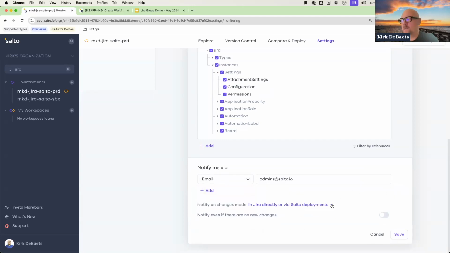We also give you the ability to choose what it is that you're going to monitor. Do we just care about the changes that happen in Jira outside of Salto? We can just do that. If you only care about the Salto deployments, we can just do that. By default, though, we're going to check whether it was done directly in Jira or through our Salto environments.